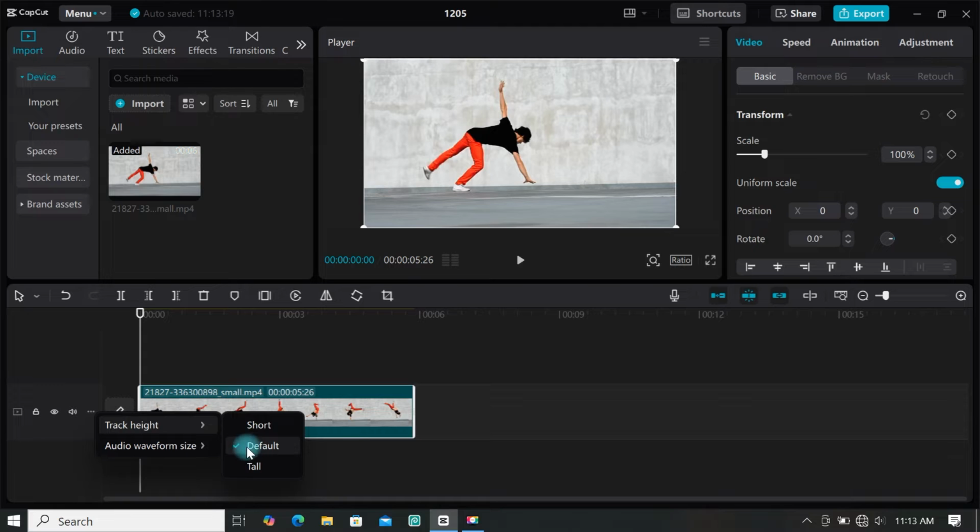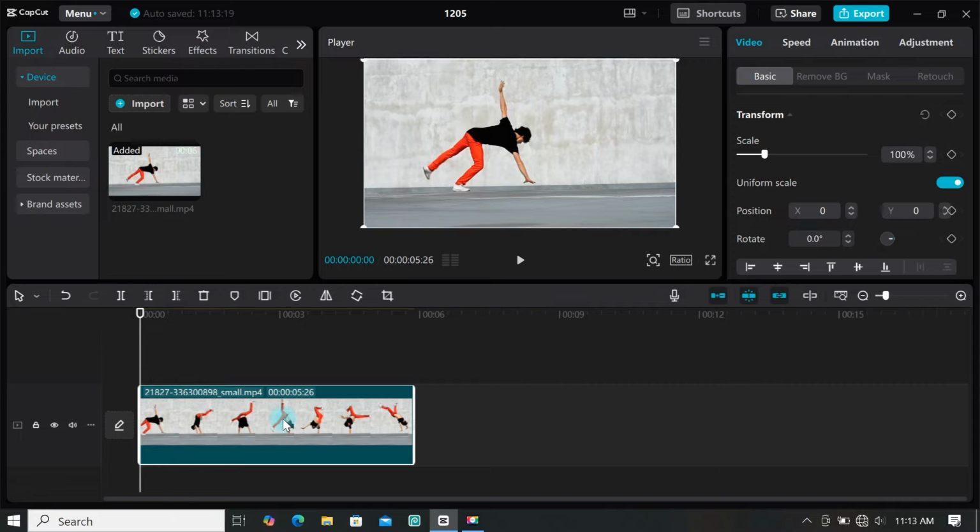As you can see at the moment, I'm using the default one. If you are using a huge monitor or a TV screen and you want your tracks to be a little bit bigger, you can go to tall. And as you can see, our track has been stretched. This particular setting is good for those who use huge monitors and big TV screens for editing. And this amazing hidden feature also helps you to make editing very easy and very fast. So let's move to the next hidden feature on our list.